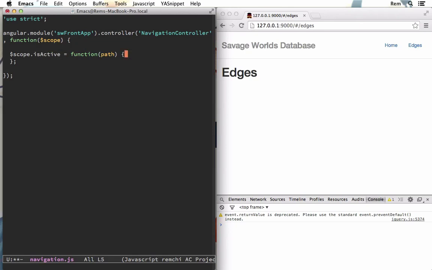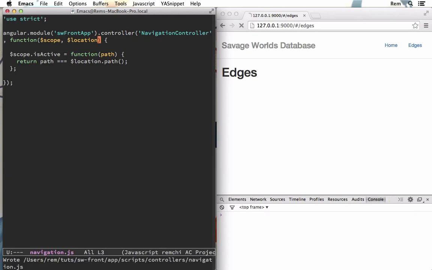And now here, we're going to make it extremely easy and even naive. We just return path equals to location path. So we're taking the current path and comparing it to the provided path. So for that to work, of course, we need to inject also the location service. Let's save it. And as you can see, it's reloaded and now edges is active.